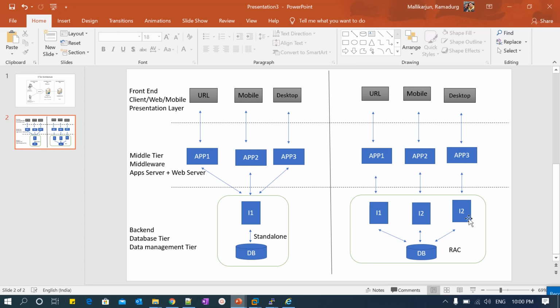This can be achieved by dynamically scaling up or scaling down. So if you want to add one more, you can dynamically add one more node, and if you want to remove one node, you can remove one node from this RAC setup, and have only one and two. So it helps dynamic scaling out and scaling in without impacting your business. So this is the difference between RAC and standalone.